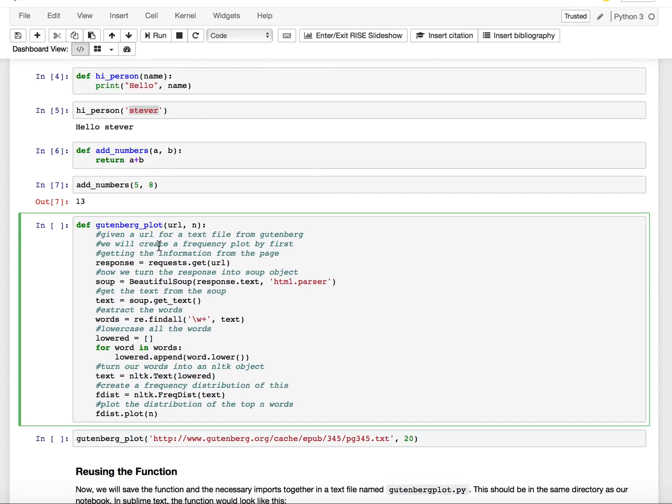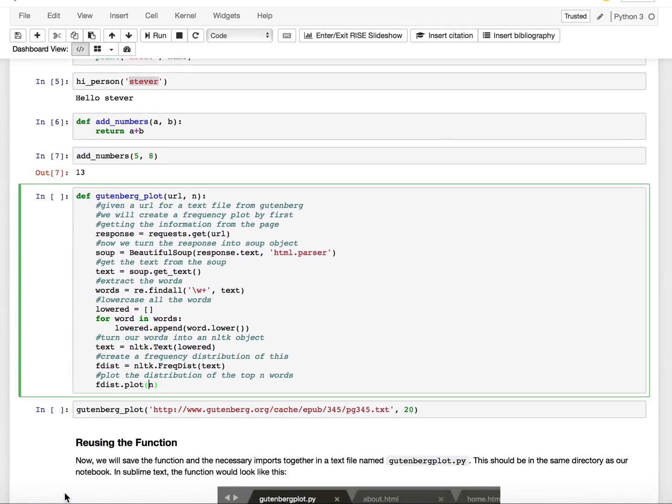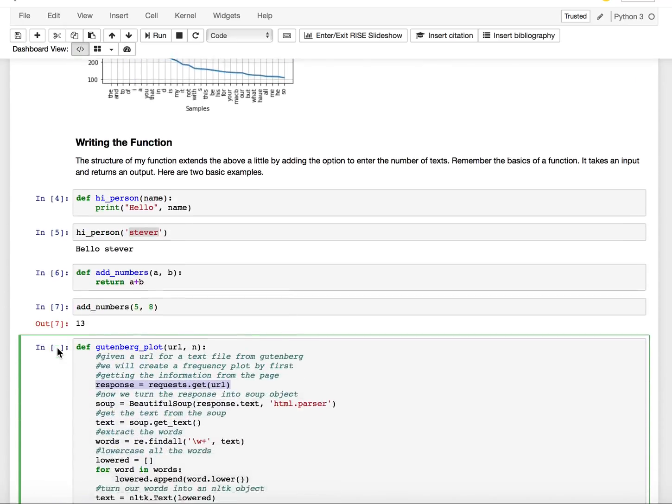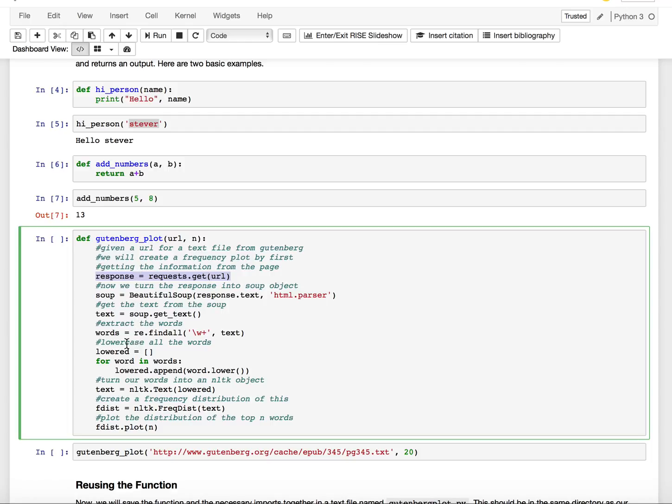So our function is going to take, I changed a couple of things here. First, it's going to take as an input the URL. And I also added an N for the number of words to display, because at the end of it we generate a frequency distribution. Like here, we plotted the top 30 words. I'm going to let the user input that number. We take the URL, get our response from it, turn it into the soup, and so on. This is just all of this code, copied and pasted. And I added some comments so that if somebody wanted to use this file, they see what the pieces of it are doing.